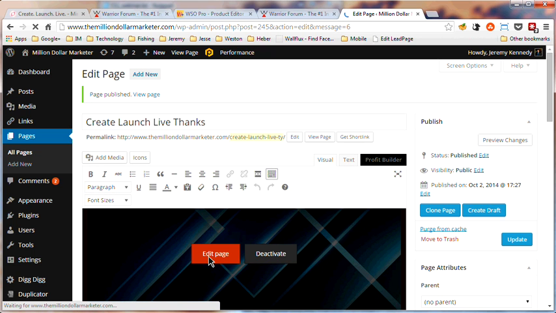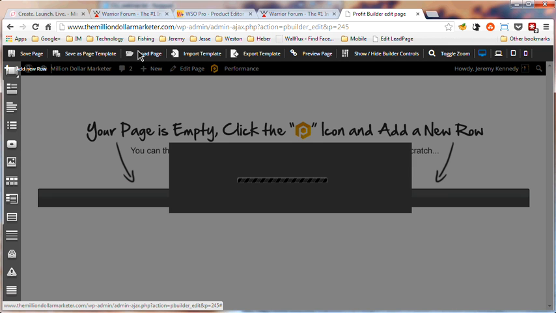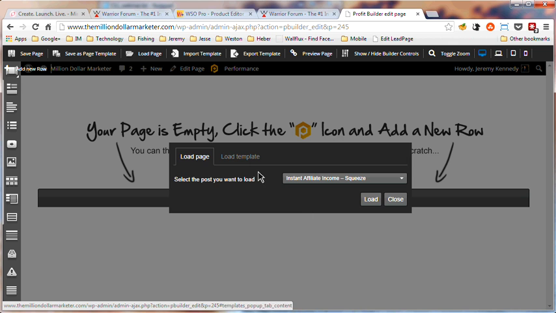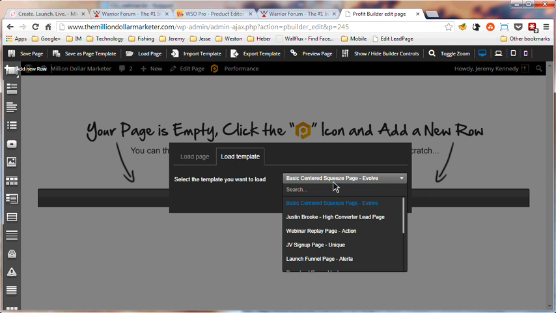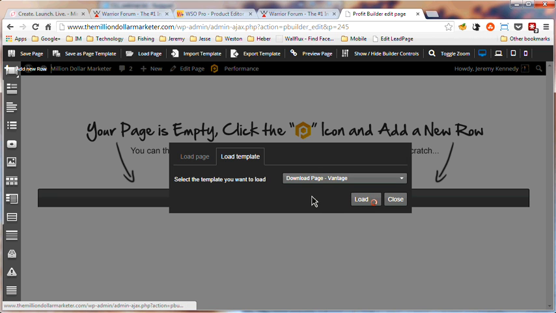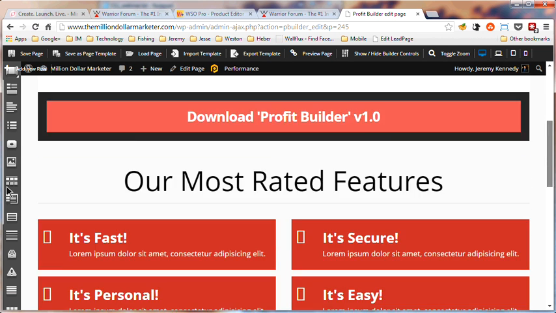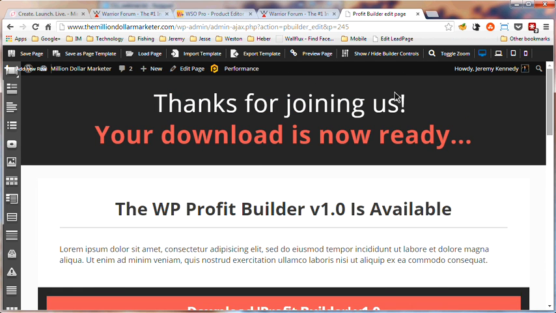And it takes you to this nice, beautiful editor here that I will show you. Really, really cool stuff. Okay, and I am going to load page. See where it says load page here, and load template. And here's all the templates that I was just showing you a second ago that I have installed. And let's see, download page is the one I want. So boom, load. Check this out. Bam! There it is. Look at that. Pretty, pretty, pretty. Okay, so we're just going to edit this.